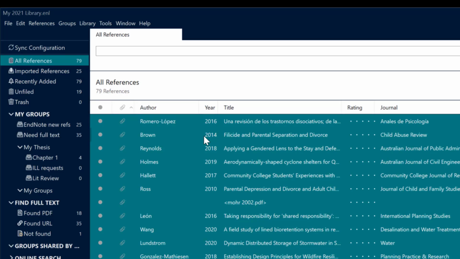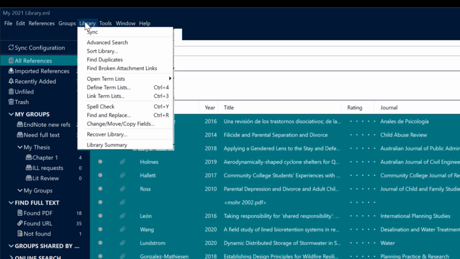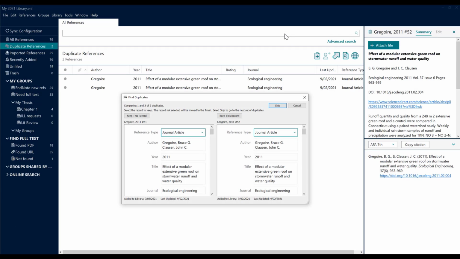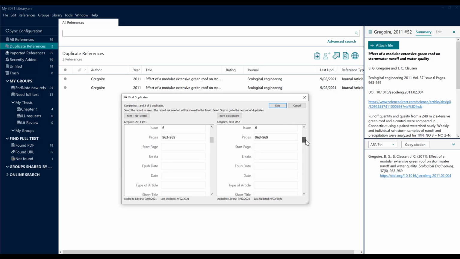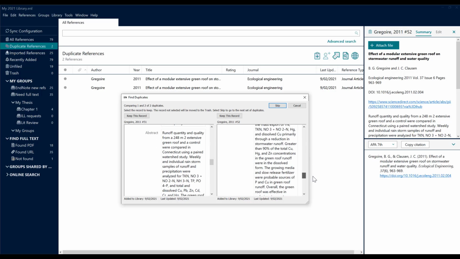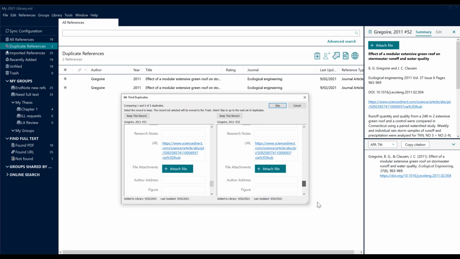You can then ask in your Library drop-down menu to find your duplicates, and it will indicate them on your screen. You get to compare the two side by side and choose if there's one to keep or one that you wish to delete or put into a duplicate window. And scrolling down, you can see the differences.